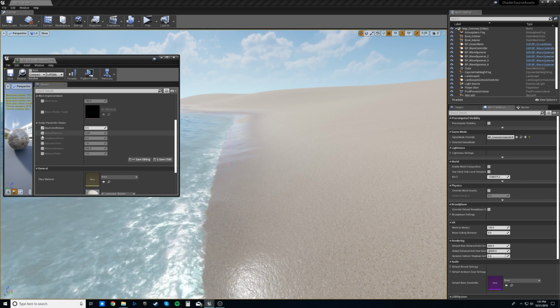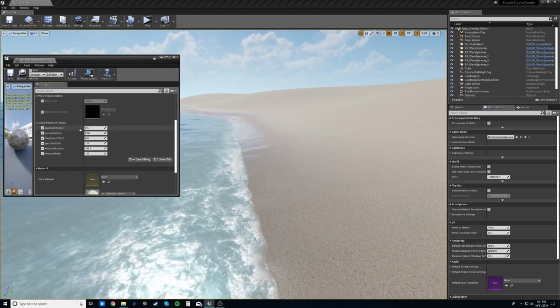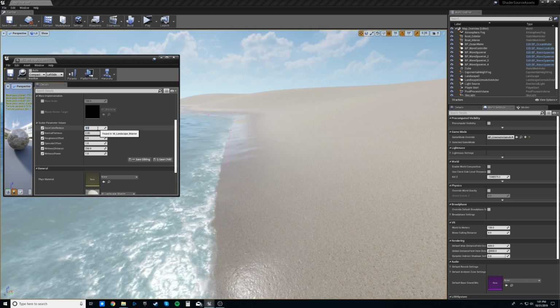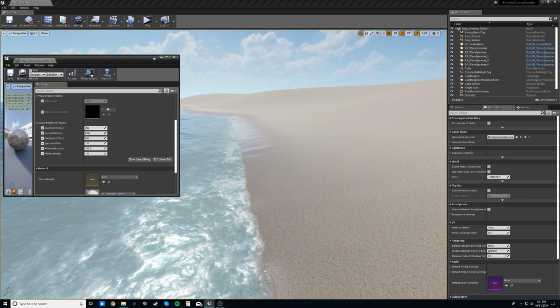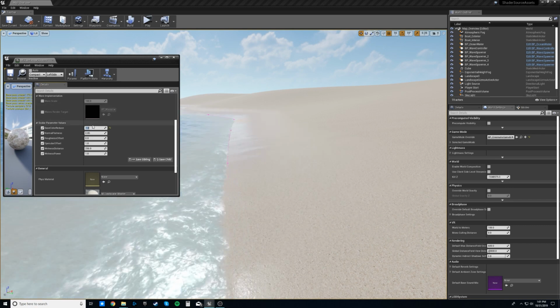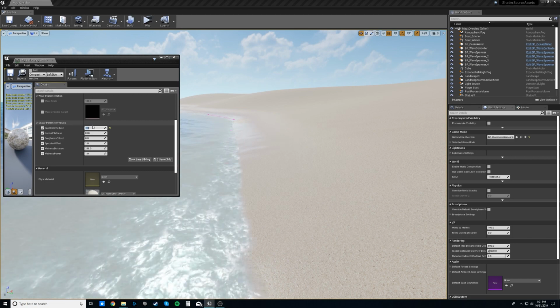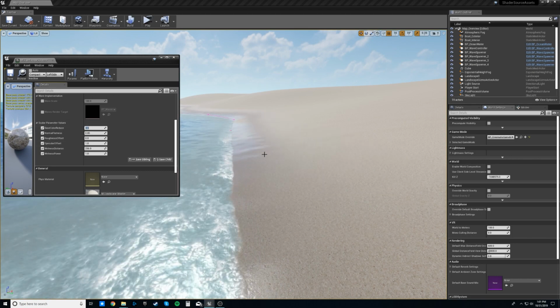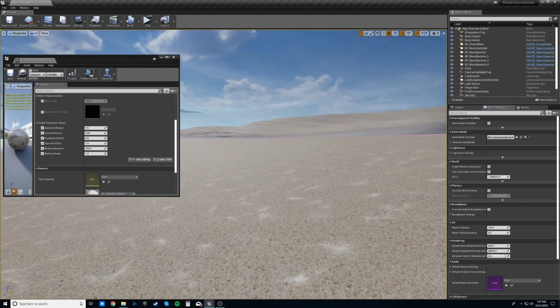Alright, so these parameters, we have a base color reduce. This basically reduces the color around the edge of where it's wet. Obviously, you don't want it to be the same color because then it doesn't look wet, but it looks better if it's slightly darker, because generally when things are wet, they do look slightly darker.